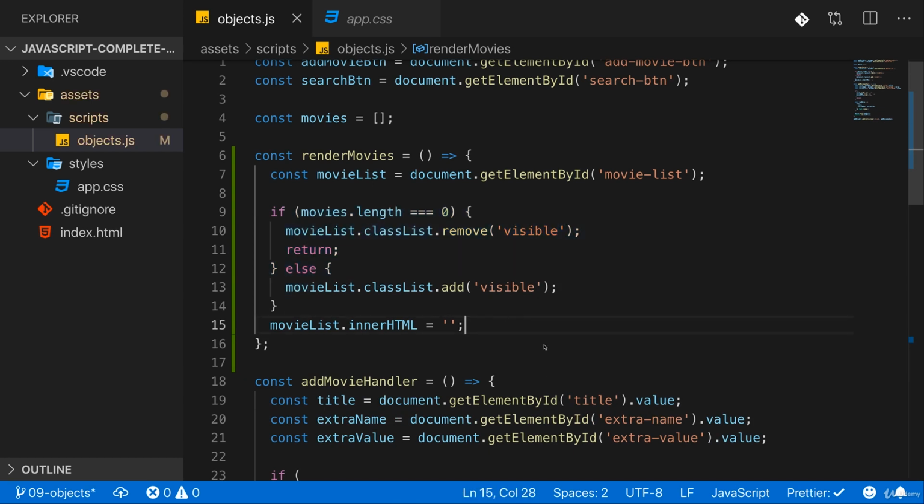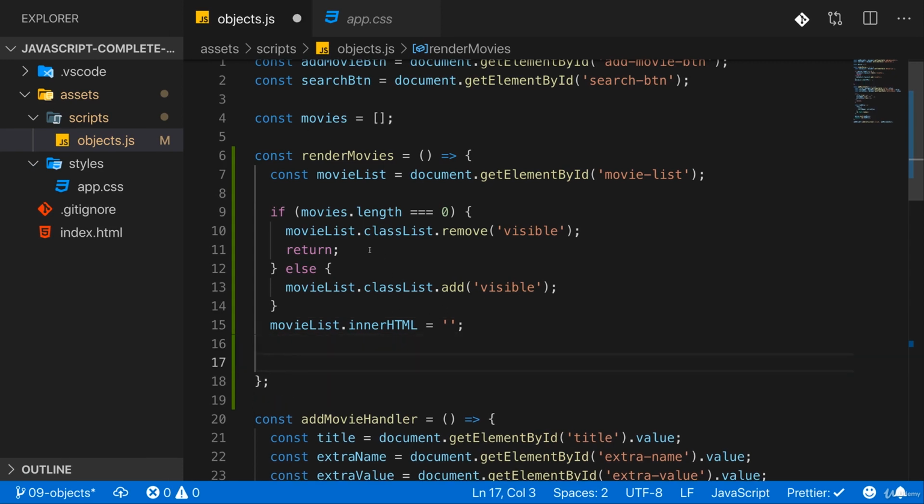So now with that we have this logic in place. Now let's make sure we actually output the movies here whenever we call render movies, and we don't just toggle the visibility of the list. So I clear the current content here by setting inner HTML to an empty string. Now I want to go through all my movies and output them there.